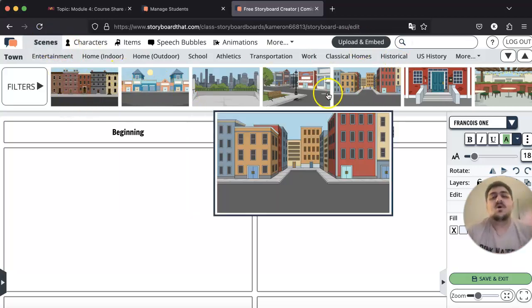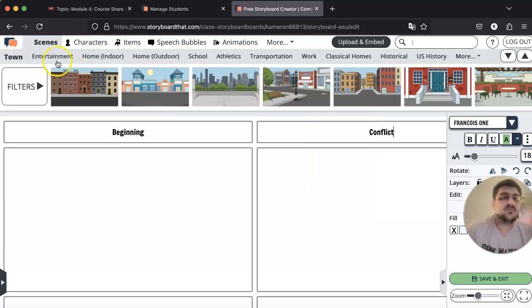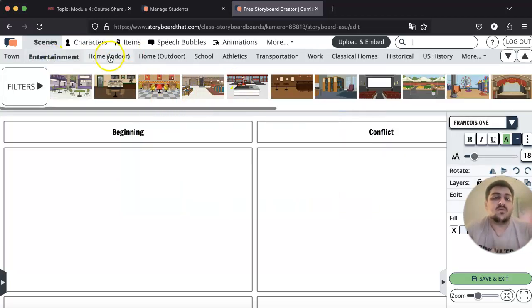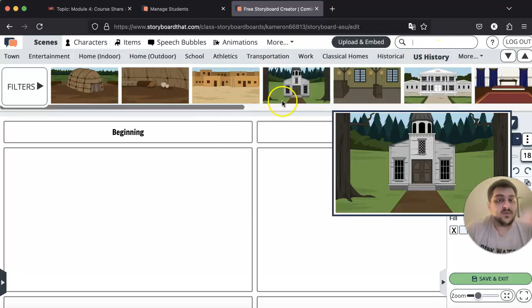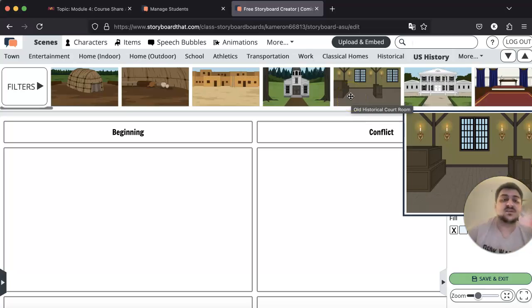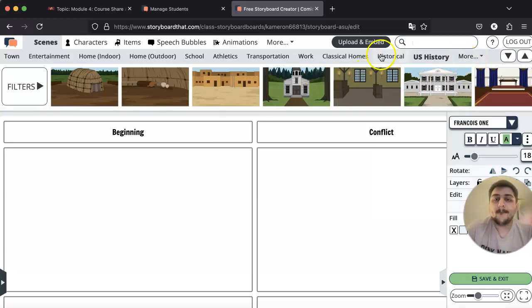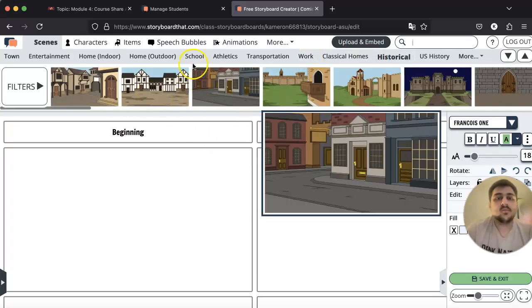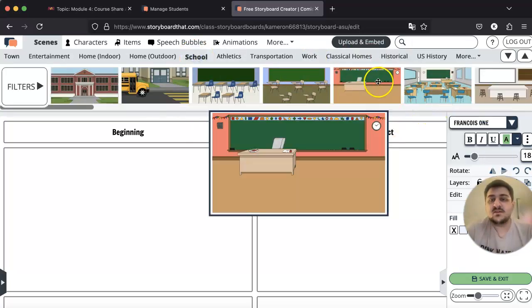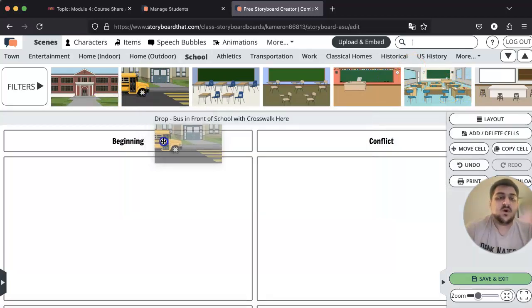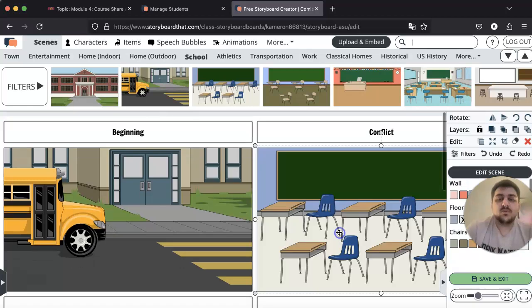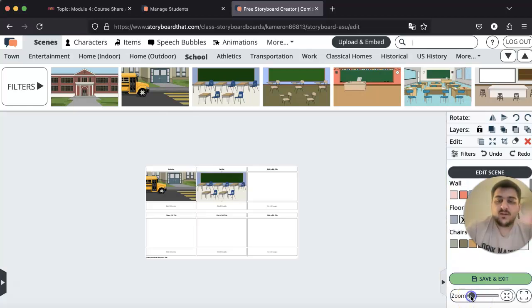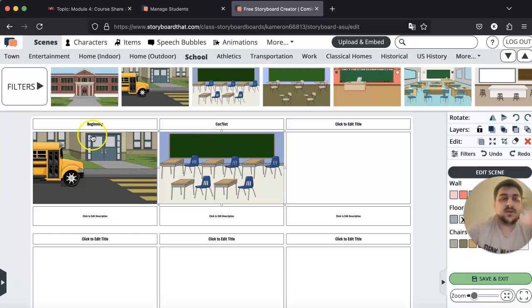So the scenes give you where is it taking place. You can do an entertainment background, a home background, U.S. history, so it can align with other subject areas that the students are working on, historical, and then school of course related activities. So all you would have to do is just drag and drop it and it automatically fits into place. So that's your scene. Do another one here. I'm going to zoom it out a little bit so we can see what's happening.